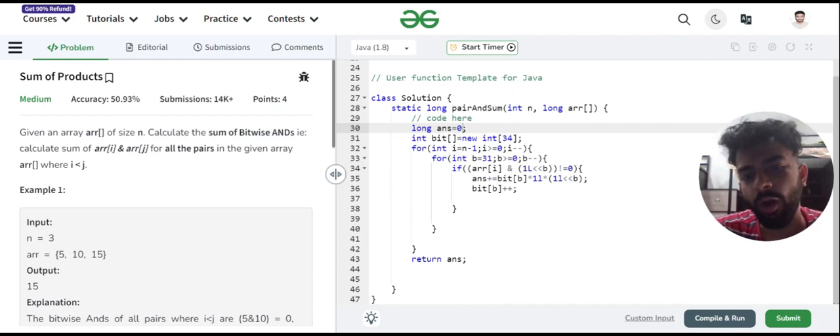Now the loop starts in reverse order from n minus 1 to 0, and the second loop goes over each bit position from 31 to 0, so from the 31st bit to the 0th bit in long integer format. Next, the if condition checks if the bit at position b in the ith element of the array arr is set. It calculates the bitwise AND between arr of i and 1L left shifted by b, and checks that it is not equal to 0.